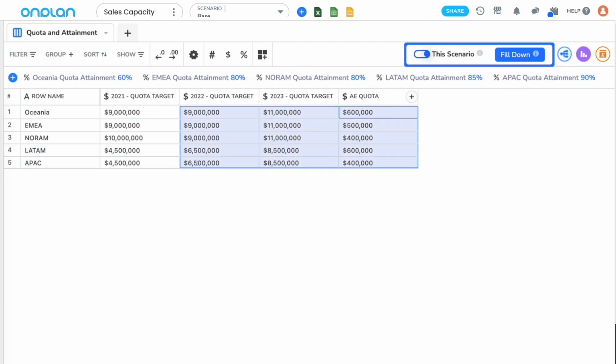With the OnPlan B2B revenue forecasting app, you not only have complete flexibility to include all the relevant drivers and assumptions critical to your business, but can also experiment with different inputs to analyze how different market conditions affect your revenue.